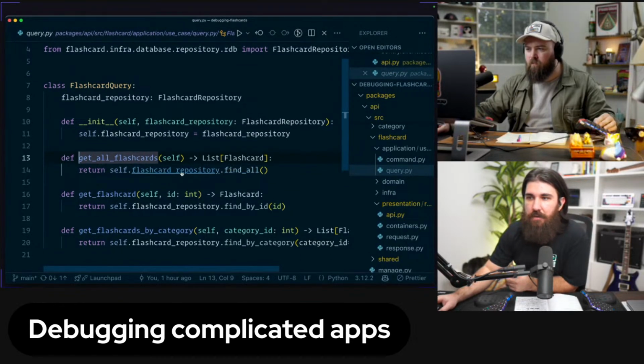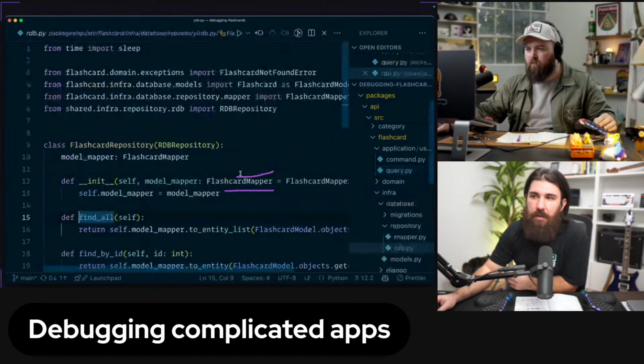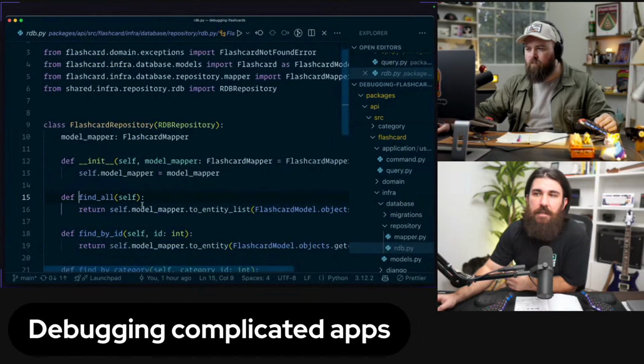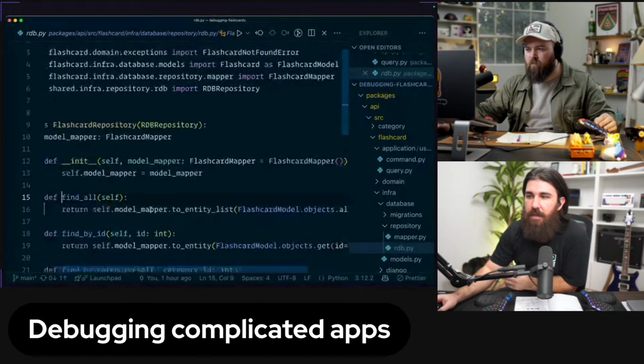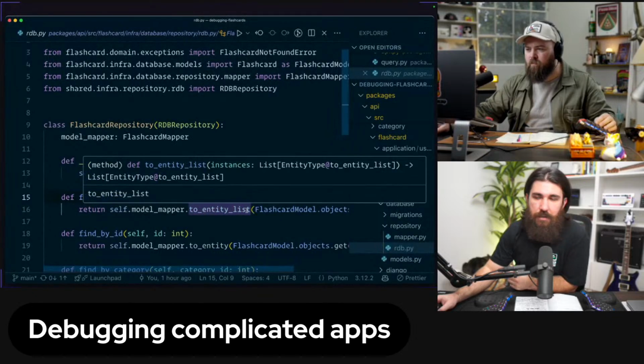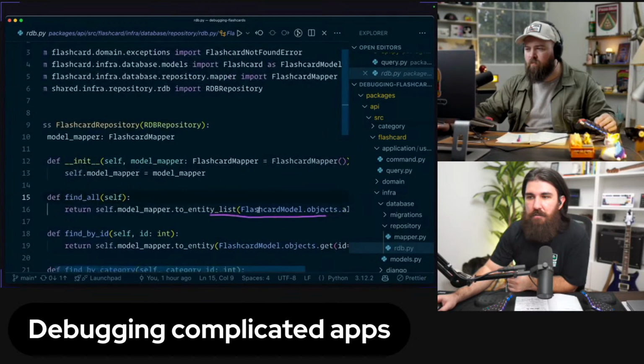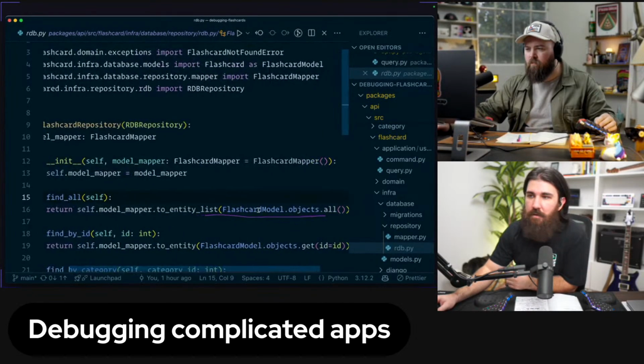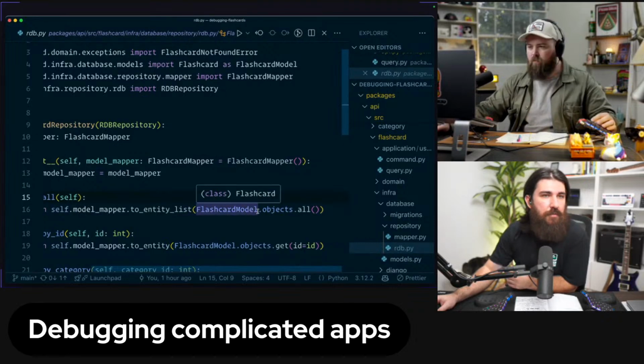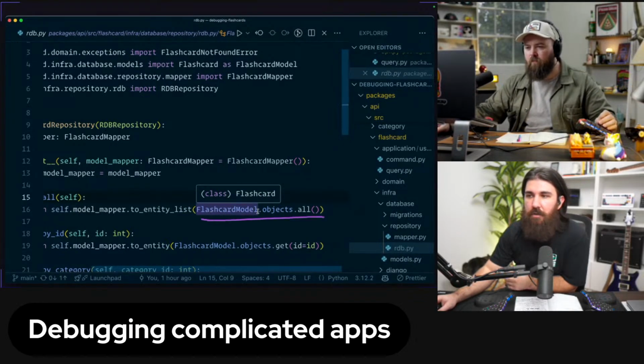We have a repository.findAll here. Get into that, and what it's basically going to do is use the flashcard model that comes with Django, .objects.all. If you're a JS developer, think of this as the driver for the database, like MongoDB. So you just say give me all the flashcards, .objects.all. You're not writing any SQL. But there are still some issues happening.